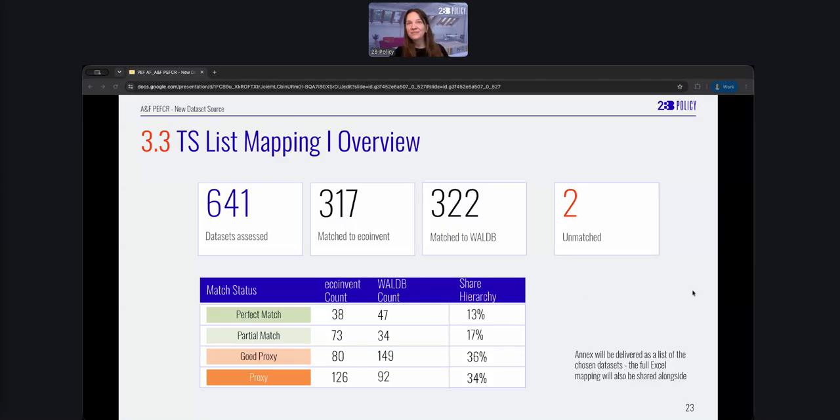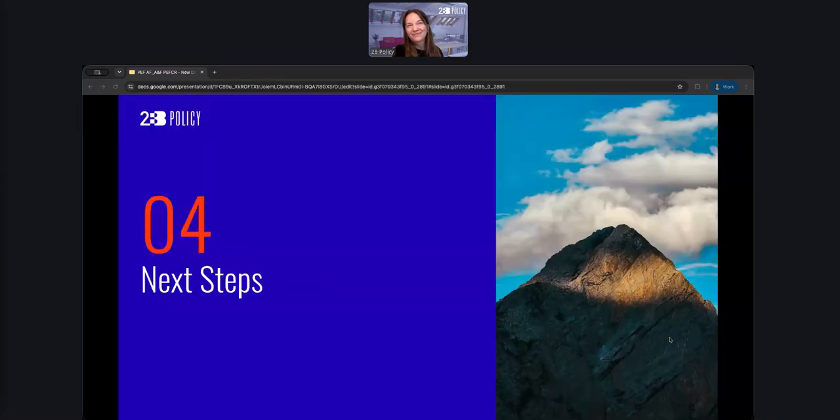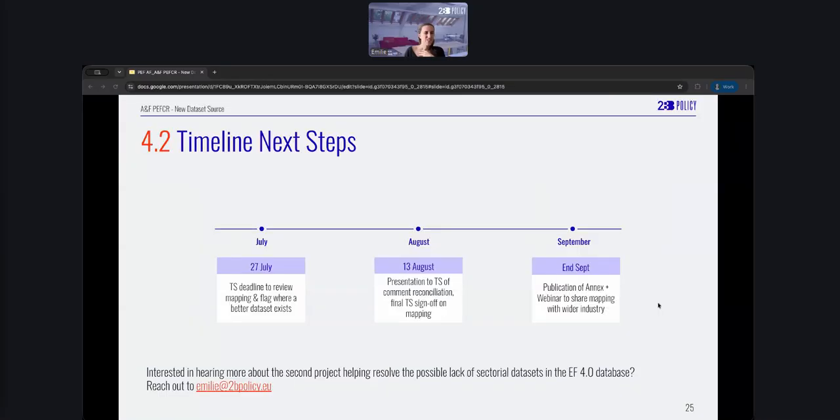As a next step, while this matching is going through the review of the TS, after the review, this list will be delivered as an annex with all the chosen data sets. And what we also will provide is the matching. So which EF 3.1 dataset did we match to EcoInvent and WorldDB? And we will also add some notes on why we made some judgment calls. In terms of next steps, yes, go on, Fonzie.